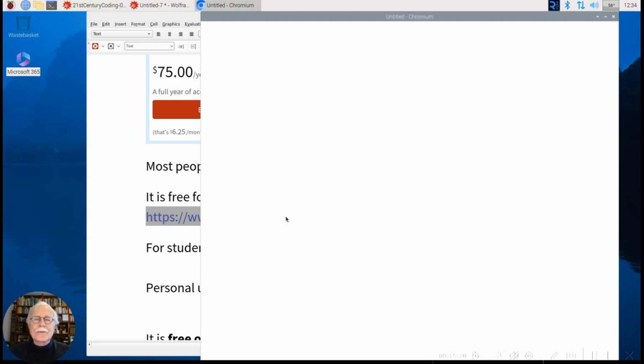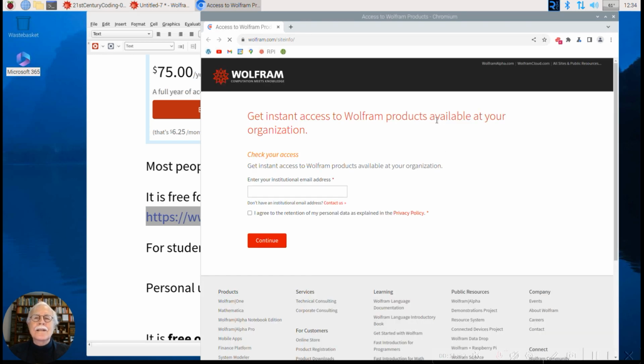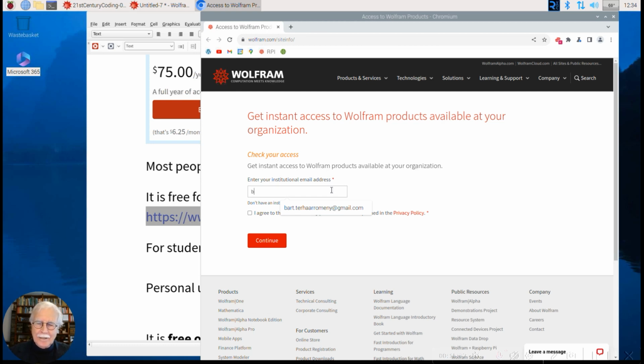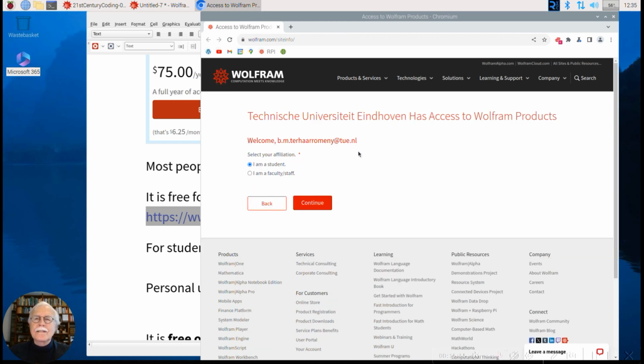For example, if you look on this website, site info, suppose I type my email address at TUE Technical University Eindhoven.nl. I agree with this. Now it checks. They say, hey, Technical University Eindhoven has access to Wolfram products. And I'm a faculty staff, or I'm a student. And then you can just go log in.